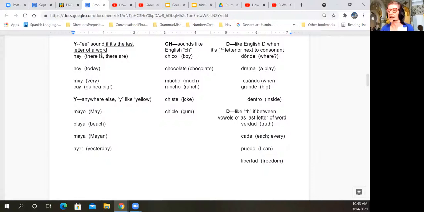Okay. All right. When does the letter Y, some people call it Y, sound different? If you don't have it as the last letter of the word, if it is somewhere in the middle or it's the first letter, if it's not the last letter of the word, it will sound like the English Y. Easy, mayo. Fácil, right? Okay, so mayo.